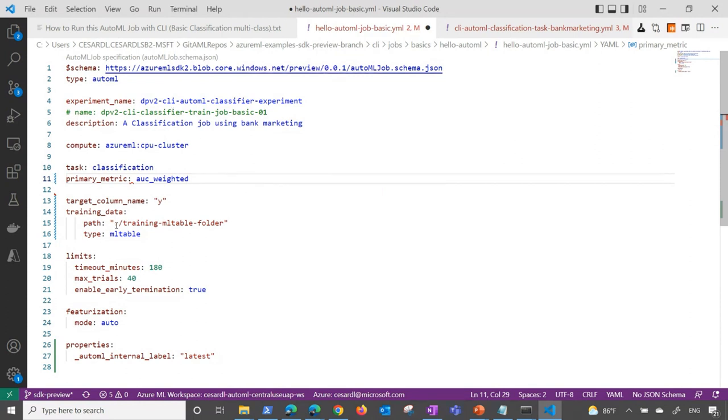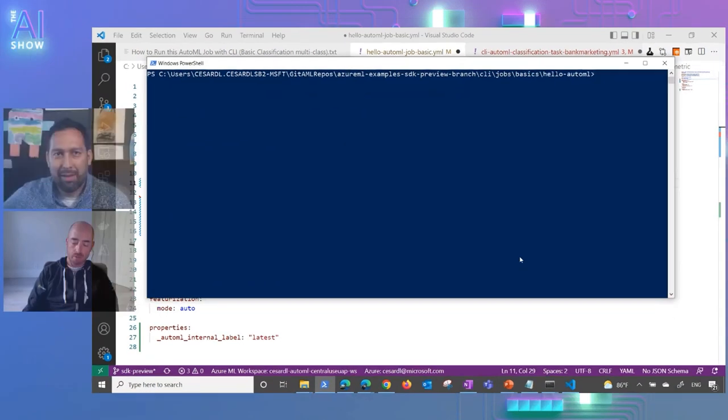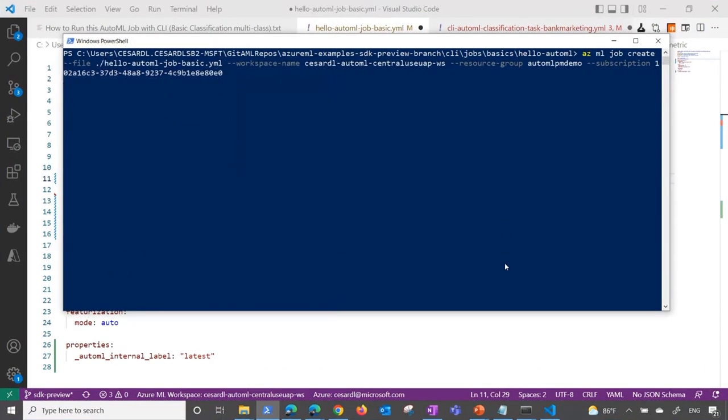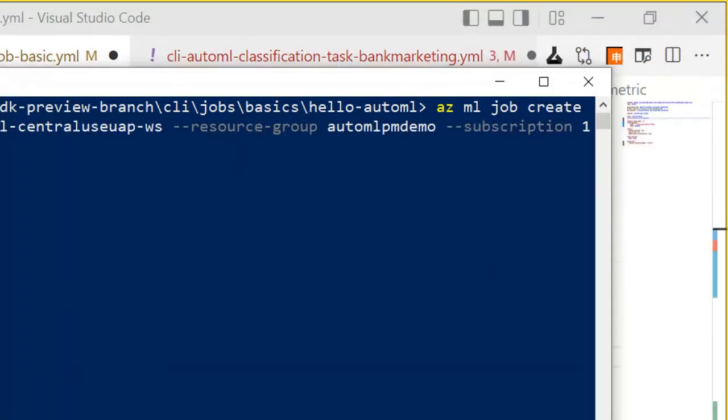So once you have all the properties in the YAML, then you simply go to the CLI and you just use the extension with the Azure CLI. So in this case, it is az ml job create.